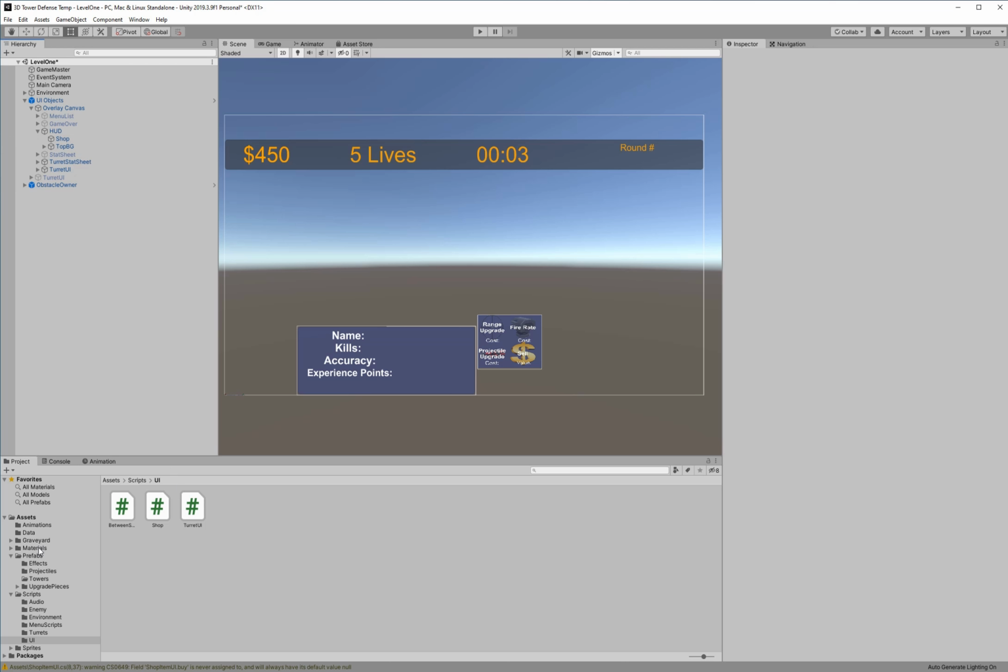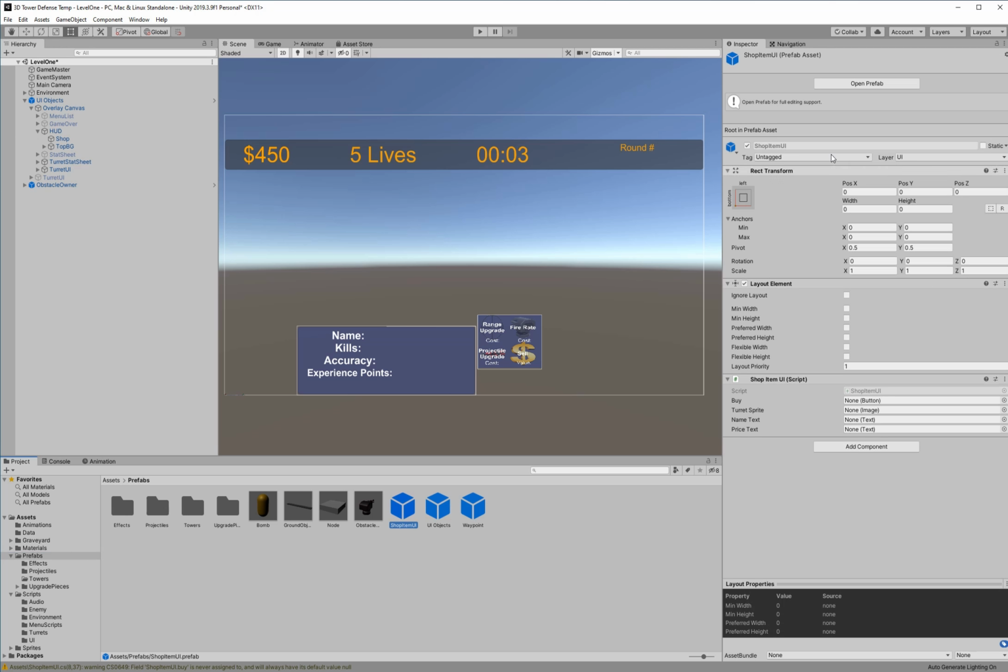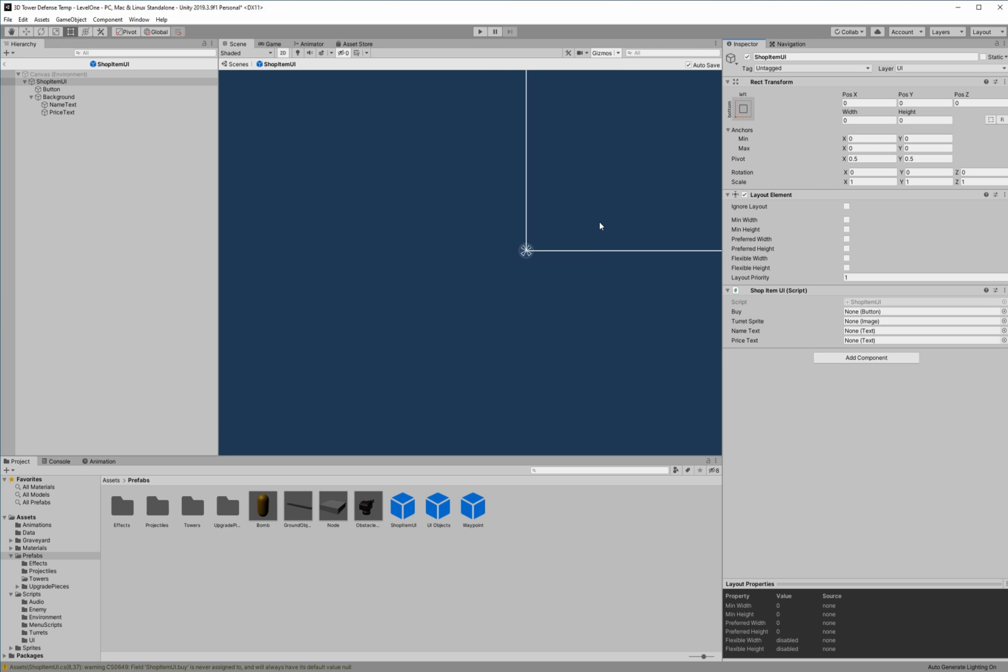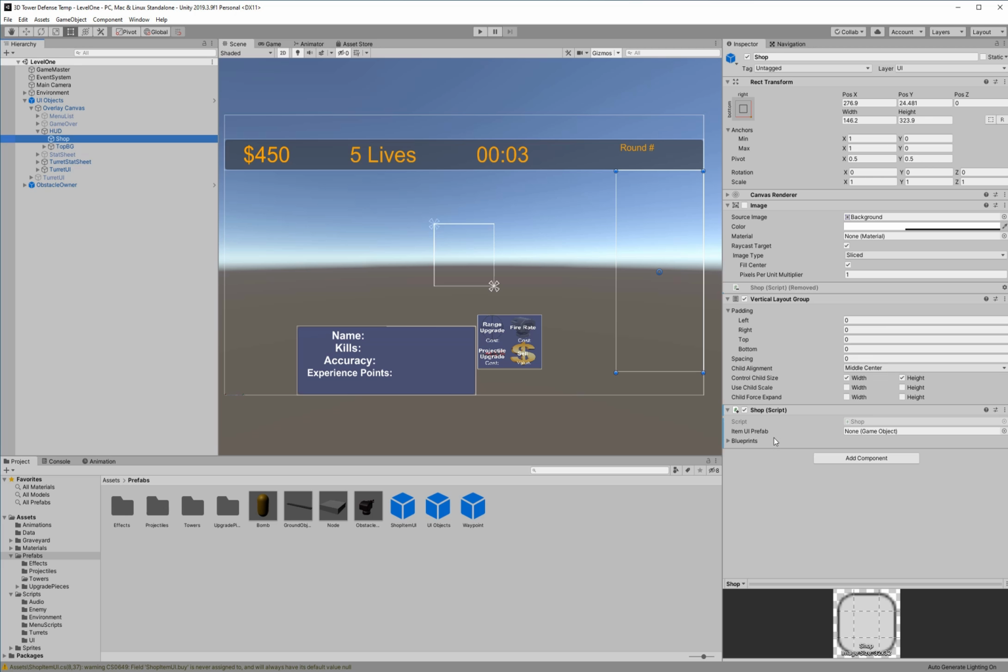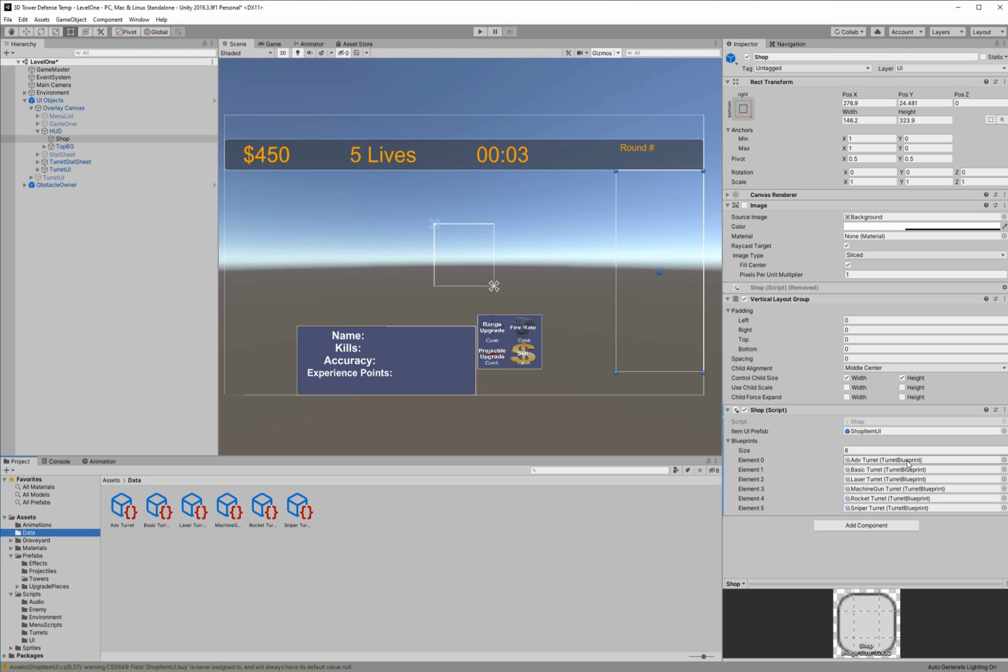You need to make sure, and I didn't do this, we need to go back to our shop item UI and make sure that we get the button into the script. The button actually holds an image, so we'll put that into the turret sprite, then we'll get the name text in there and the price text. Let's save. Let's make sure that on our shop we actually have a reference to that shop item UI prefab. I've got a bunch of turrets. I created a bunch of turrets, and I've already put them into my blueprints array.